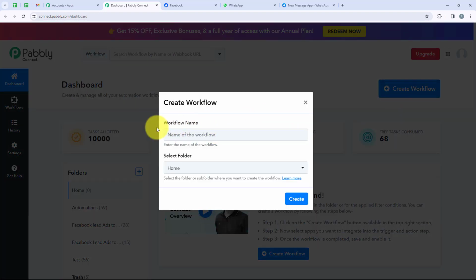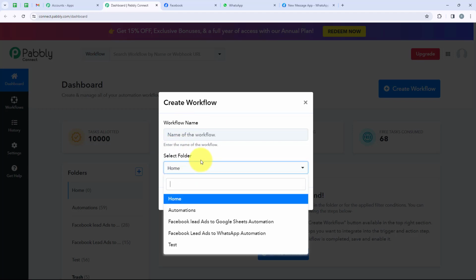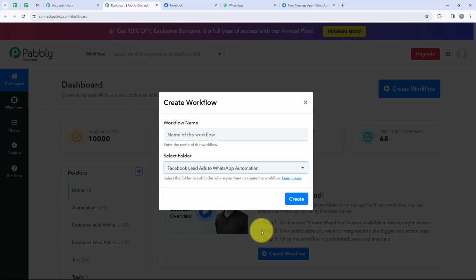And now it is asking me the workflow name and the folder I want to save the workflow in. So I want to save the workflow in this folder which says Facebook lead ads to WhatsApp automation, and I want to name my workflow as send WhatsApp message to real estate's business Facebook leads. And now we are going to click on create.